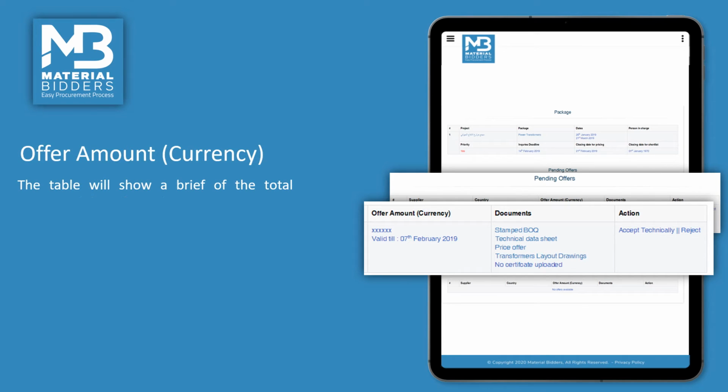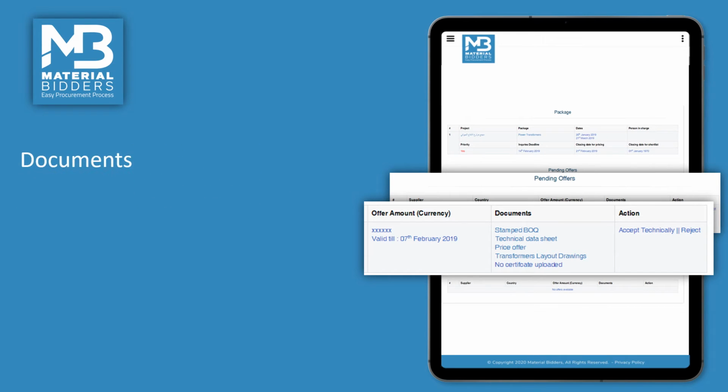Offer amount. The table will show a brief of the total amount of the offer and the currency. Documents. It should also show the list of documents submitted by the tenderer.